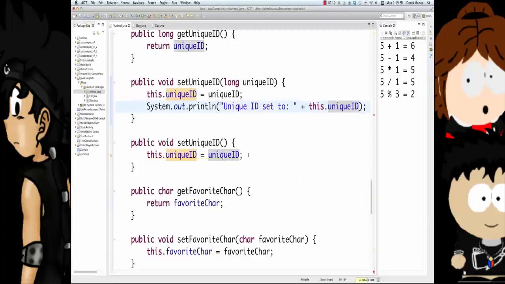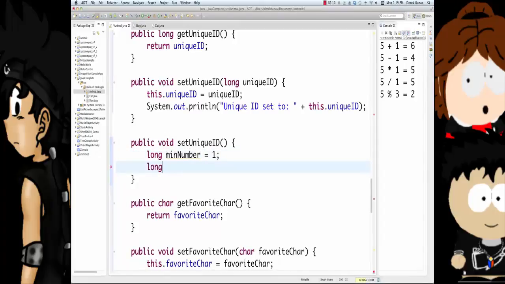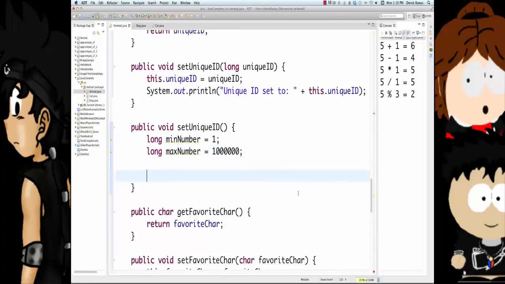And I did that just because I'm going to do something a little bit weird here. Here they don't get the unique ID sent to them, so what we're going to do is generate a random number. So I'm going to create a long, and it's going to have a minimum number, which is going to be equal to 1. And I'm going to create another one called max number, and we're going to generate a random number. Can't use commas, by the way, from 1 to 1,000,000. Actually, we could put 1,000,000 inside of an int, but I'm just doing it this way.